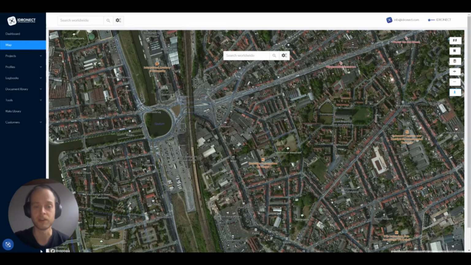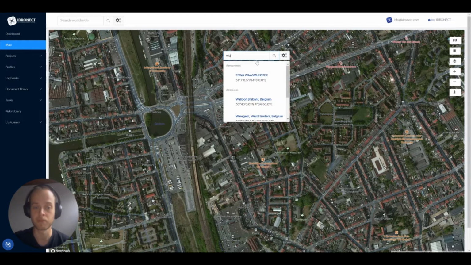In the middle of the screen, you have a search bar you can use to search for a location. This search bar supports full written addresses and also all possible notations of coordinates. With the gear icon on the right side, you can switch between searching worldwide and searching for the country that you are zoomed in on.